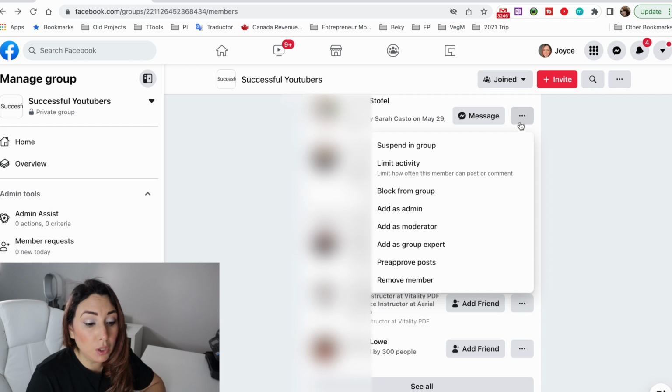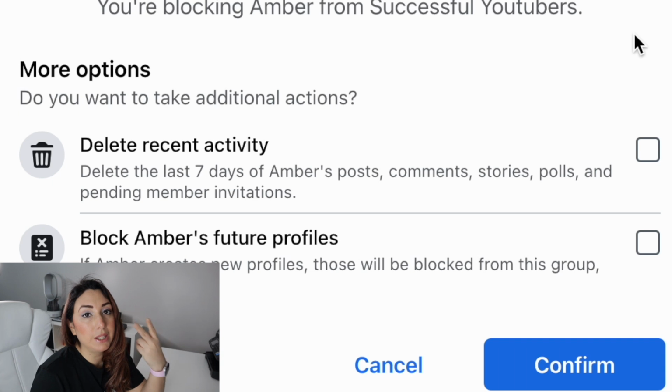What happens if you block from the group? When you click on block, you will have the two options that you had before when you clicked on remove a member. You have delete recent activity and also block this member's future profiles. Okay, these are the two options that you have when you block a member. As you can see, both options, either remove a member or block a member, are pretty similar. The differences are not much, and whenever you want to unblock somebody, you can also do that.